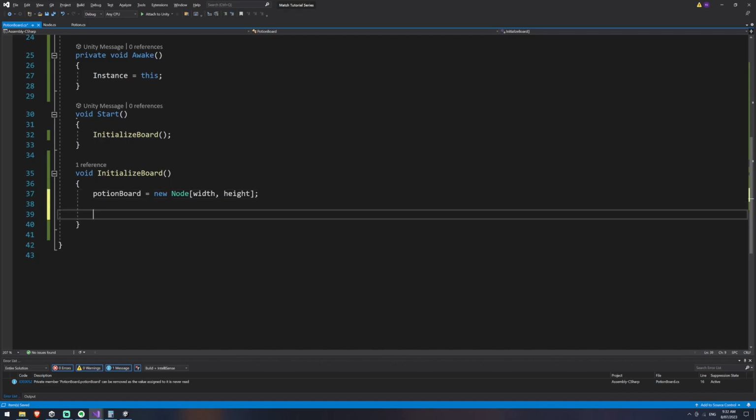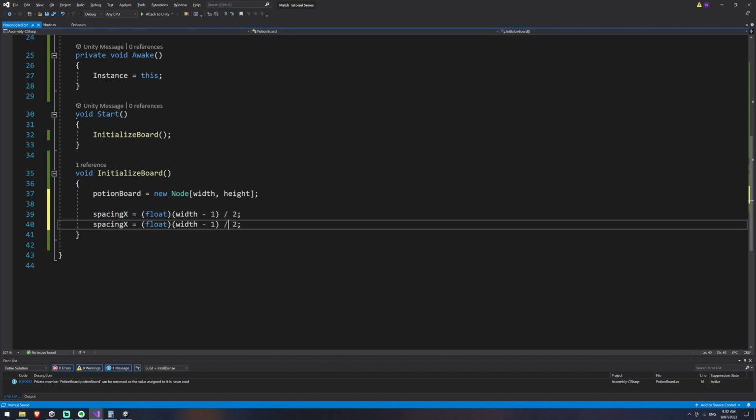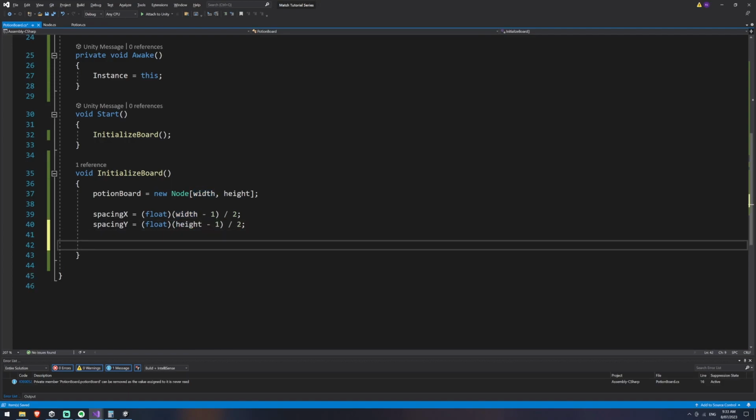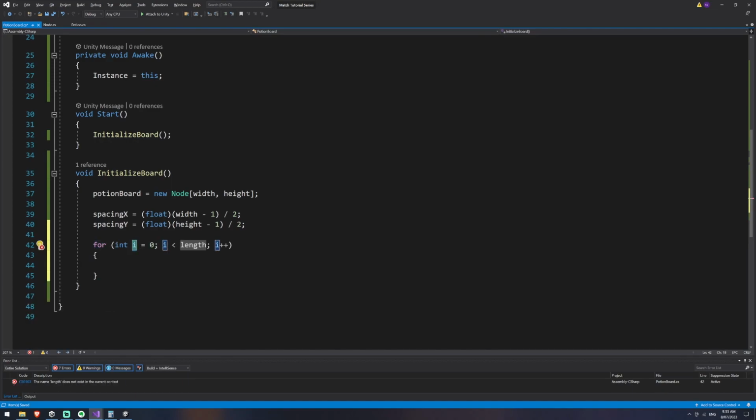And now that we've defined the board, let's calculate the spacing of the X and Y. So we're gonna say spacing X is equal to the width minus 1 divided by 2, and we'll throw those into brackets. And we will have to cast this into a float because remember spacing X is a float and width is an int. And then just put a semicolon at the end, and we'll do the same for spacing Y, except spacing Y is going to be based on the height. Now the way we actually spawn our board is by going through 2 for loops. So if you type for and then double hit tab, it will autofill this out for you.